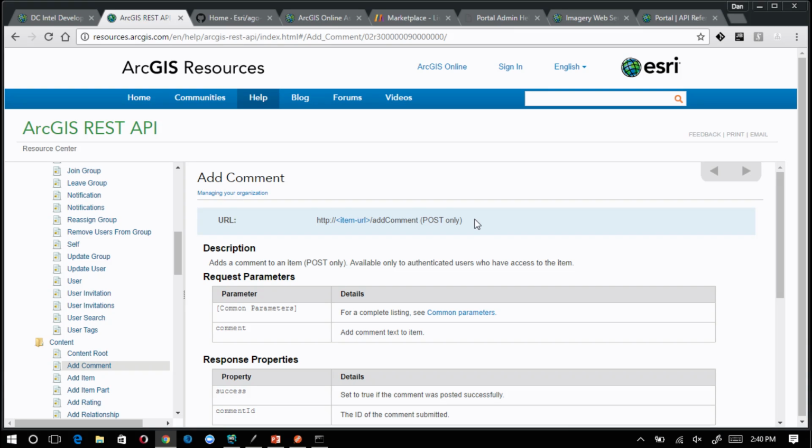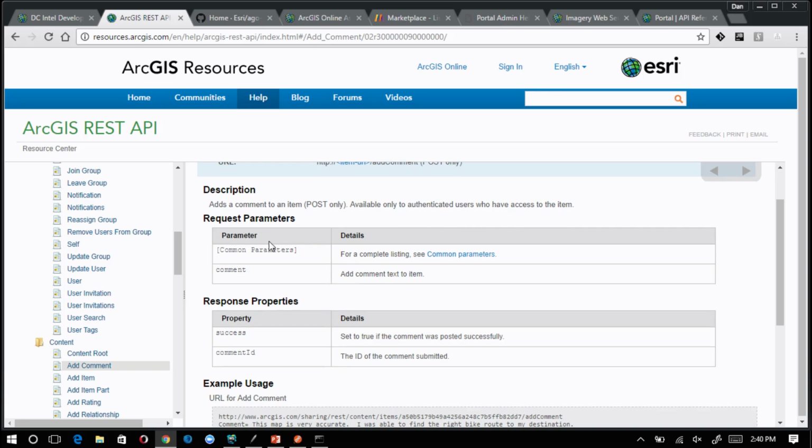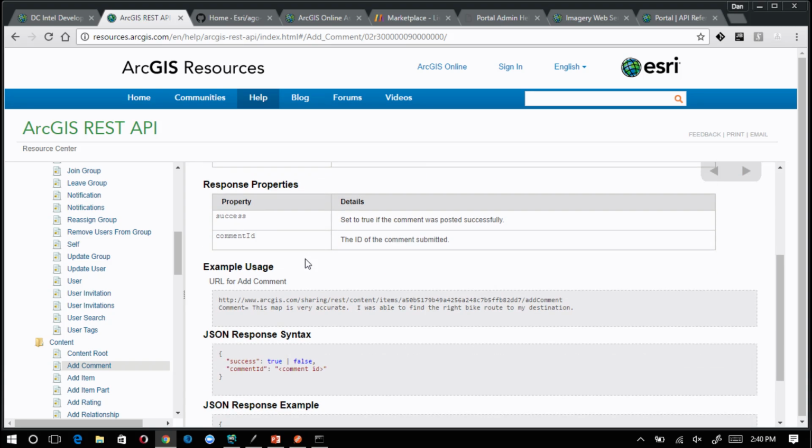Notice in the documentation, it's very clear that this is a post-only type of request that I have to make to the system. It gives me the request parameters. It gives me the instruction set that I need to send to the back-end system through my script, and what I should get back as a developer. So documentation is another thing that's really your friend when it comes to thinking about scripting the administration.